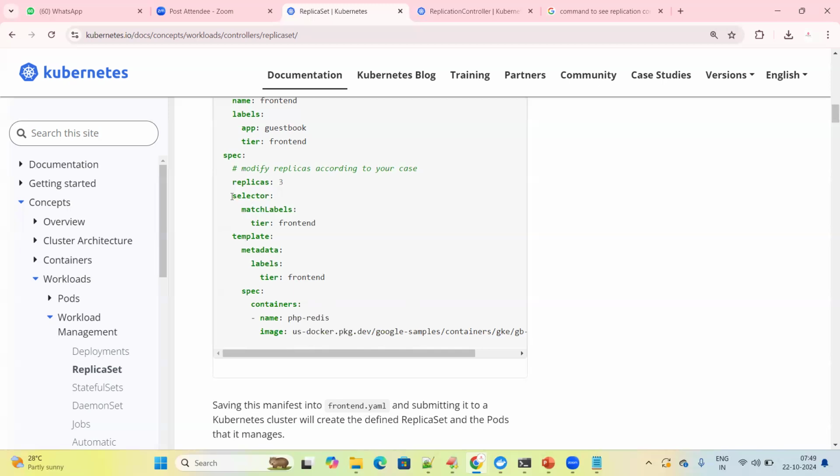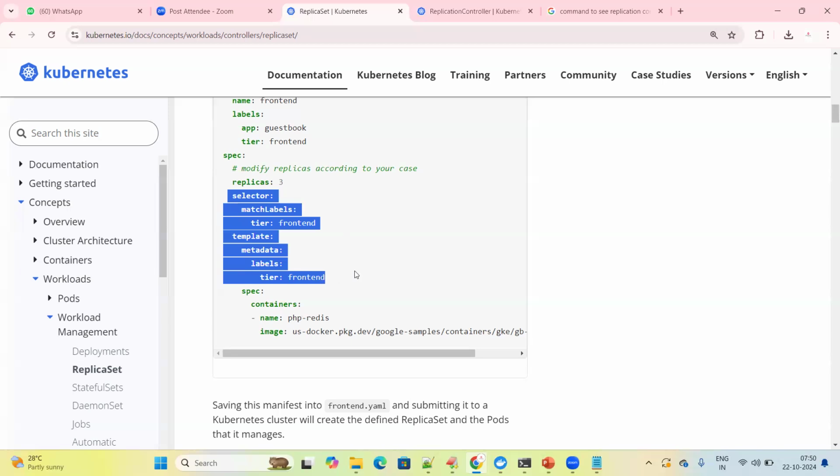Here we are using a field called selector. Under selector, we have another component called match labels to match multiple labels. Okay, the selector match labels. If you are using selector match labels in the replica set, it doesn't mean that replica set allows multiple match labels to identify the pods.